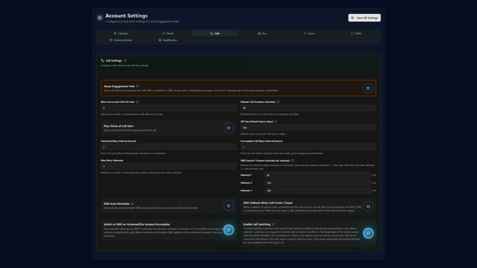At the top is Pause Engagement Hub. When enabled, the system temporarily stops sending outbound calls, SMS, and WhatsApp messages. Any queued calls are not canceled. Instead, they are automatically rescheduled for later.